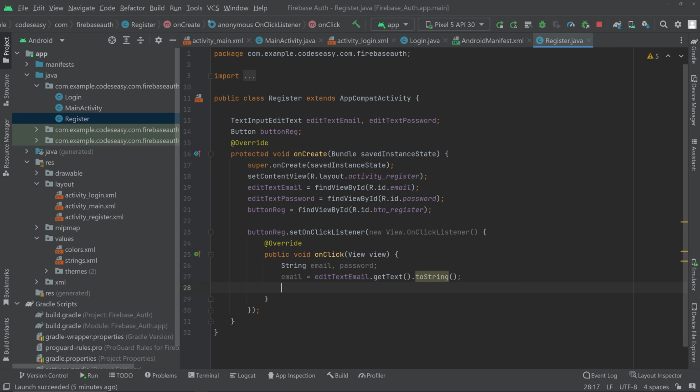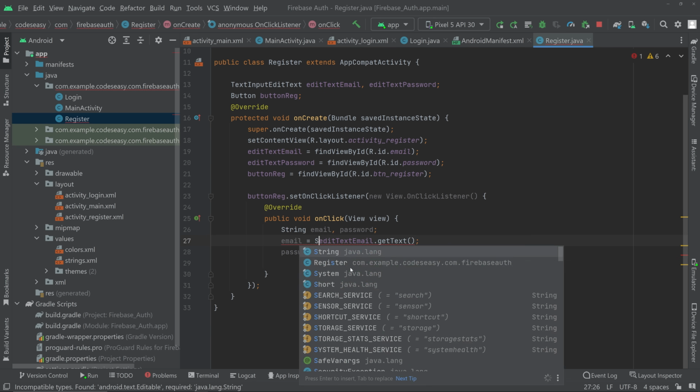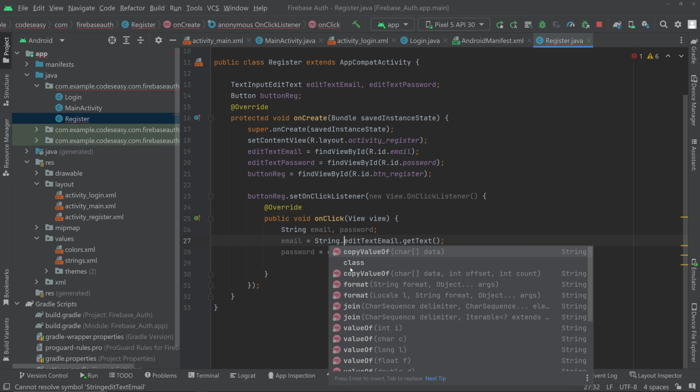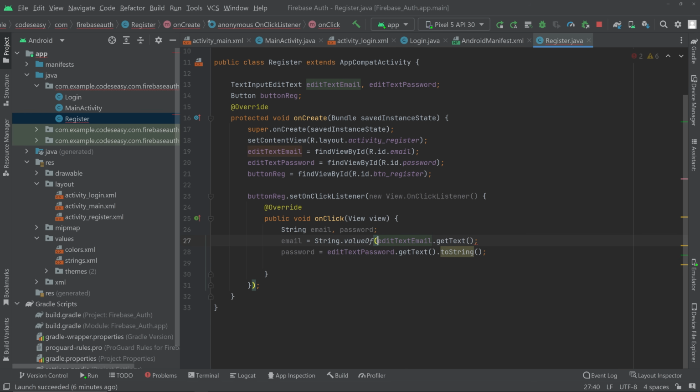Now we have to do the same for the password. So instead of this toString, we can use String.valueOf. So come here and we'll be writing String.valueOf. So do the same for the password as well.